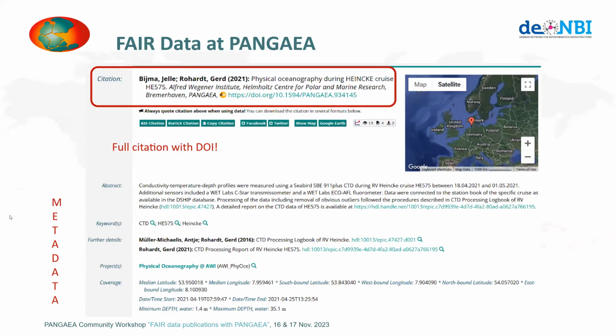Now I would like to show you another example of FAIR data at PANGAEA, which is findable, accessible, interoperable, and reusable. This is another screenshot of our landing page. This is the CTD data set from a Heincke cruise. You can see that all data sets in PANGAEA have a full data set citation, which is important, so you can get credit for your data publication. And it also has a digital object identifier, DOI, and this provides a persistent link to the data set.